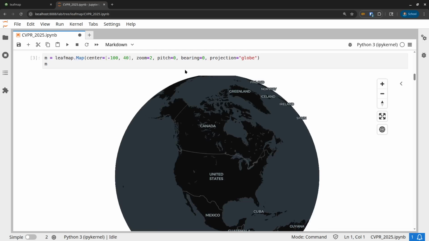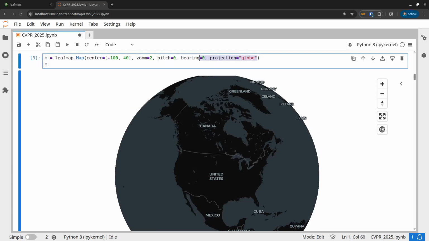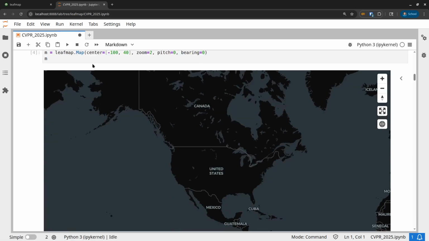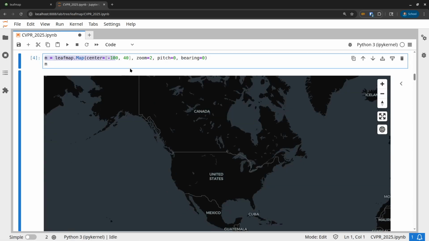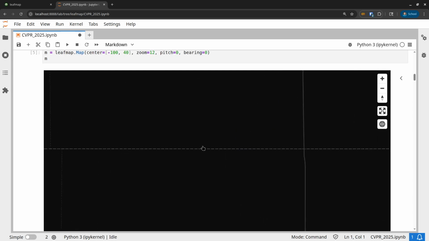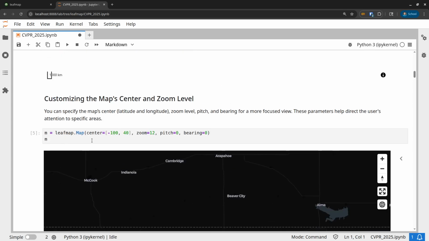So basically let me change this one to without the 3D globe, just the 2D. So the center, basically the longitude and the latitude, the zoom level basically is from 1 to 24. So the smaller the number, you are getting the overview of the globe. The larger the number, the more detail. For example, if I change it to 12, you want to see more details here. You might need to zoom out. So this is just the background base map.